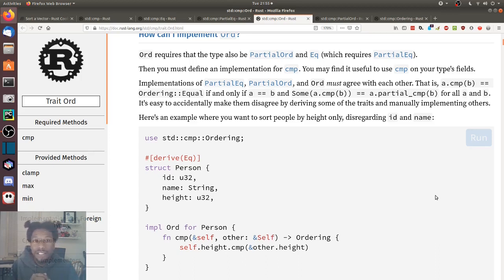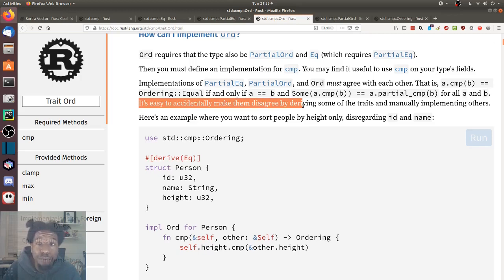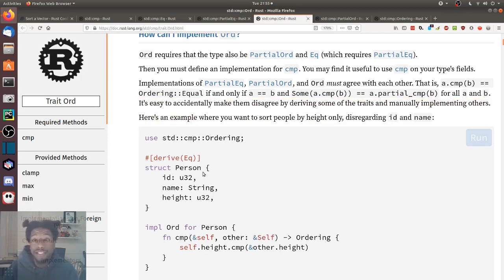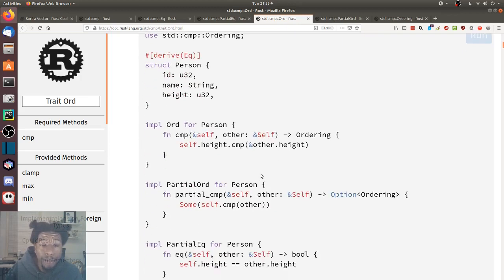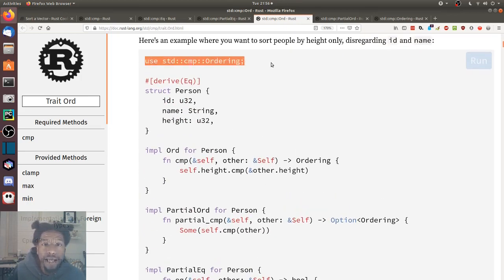So if you wrote those out explicitly yourself, then you have the possibility of entering a realm where your equal does not equal their equal, and thus your struct has conflicting information in terms of what is equal and what is not equal. And they note that. They say it is easy to accidentally make them disagree by deriving some of the traits and manually implementing others. So the warning is here. Anyway, let's look at the example. How to implement Ord. We see here that we have Ordering, so we're importing that. And just glancing down, we see that we use it here and here, so that's needed.